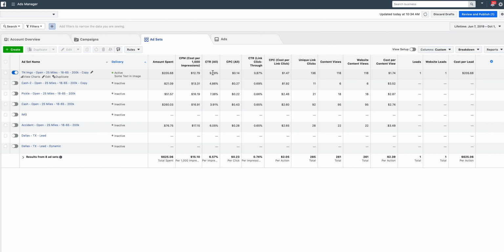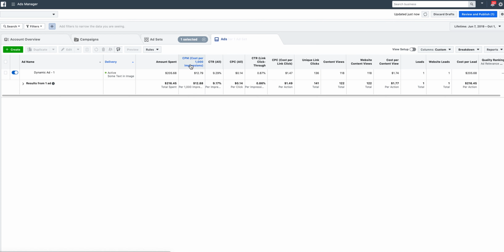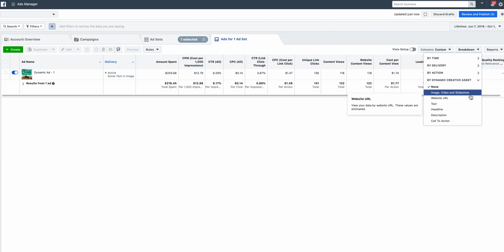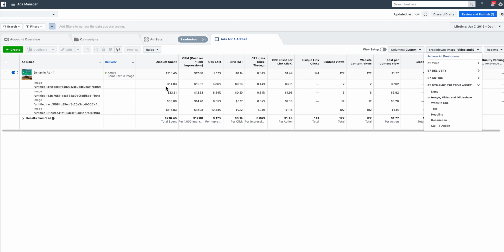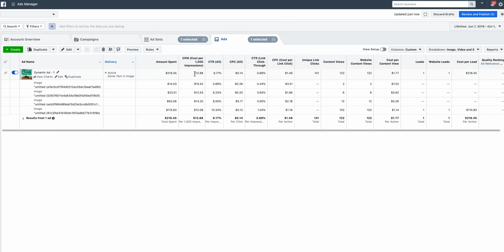CTR all, in this case, is 9.29% for this ad. Now that's for this ad set, rather, because this is a dynamic ad. It's a conglomerate or consolidated view. If we break down and look at individual images underneath here, we'll see that the CPMs vary per ad. Again, this is an average, and our CTR all will also vary per ad. Look at this CTR all here. We're looking at 10.34% on this ad with this image.